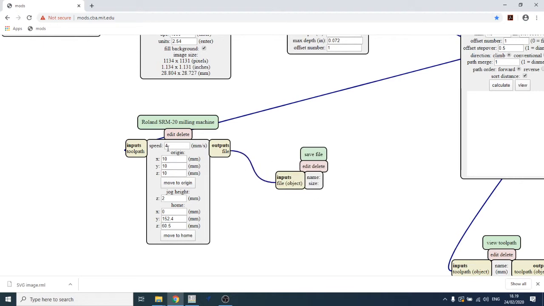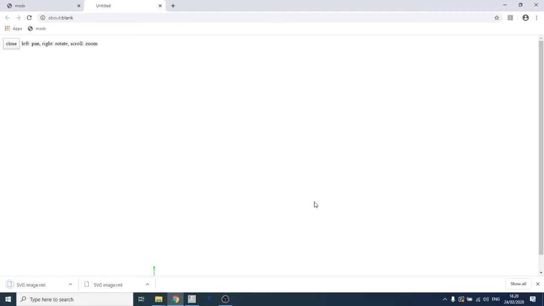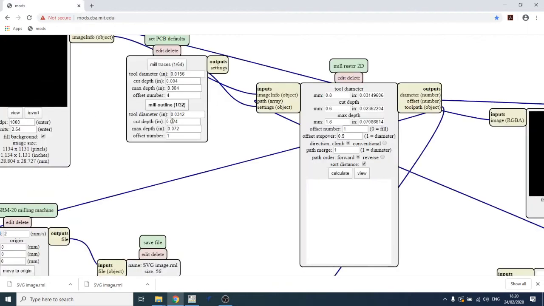Now they are connected. So for cutting we can go with 2 millimeters per second, and for the origin again we enter all zeros. Jog height can be left as 2. Then for home position 0, 0 and 5 millimeters is fine. And now we are ready to click calculate. So calculating. And what we got here is nothing for some reason. So let's go back and check what could be wrong.